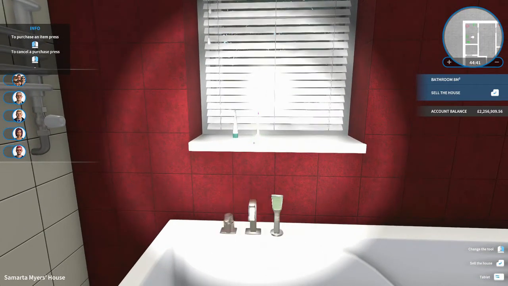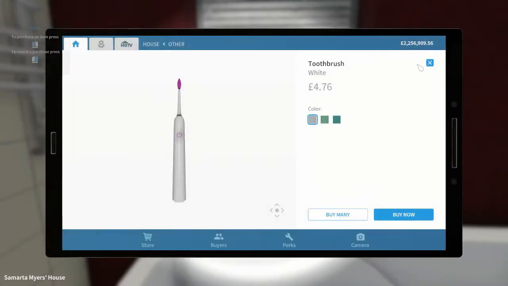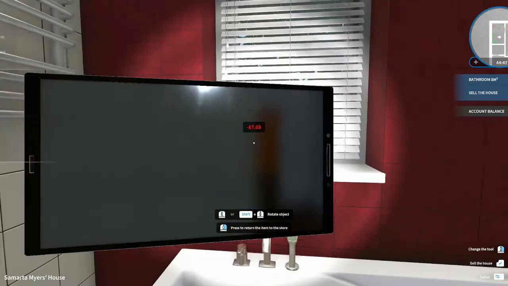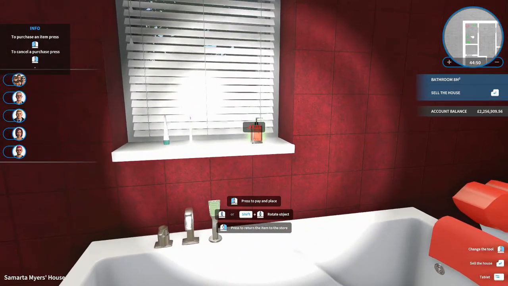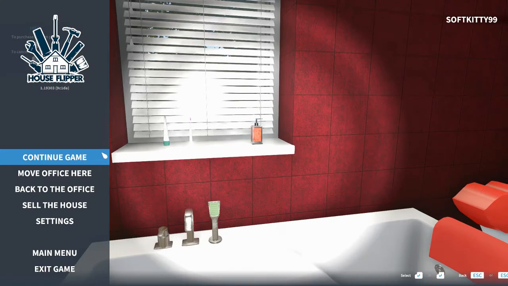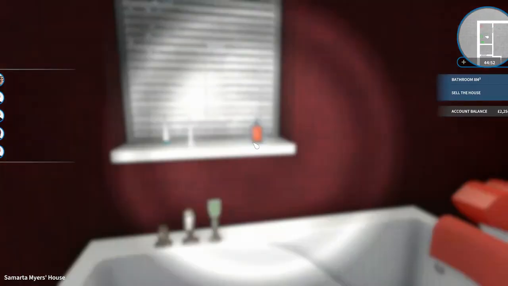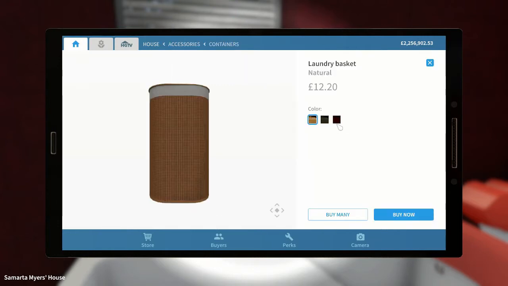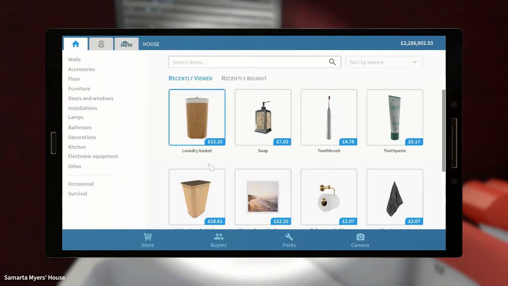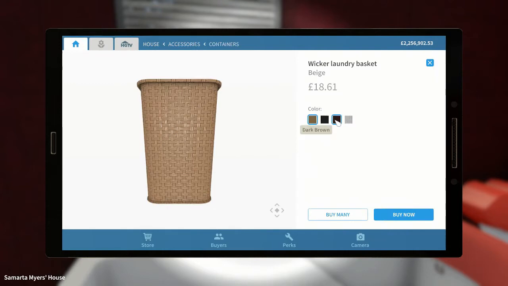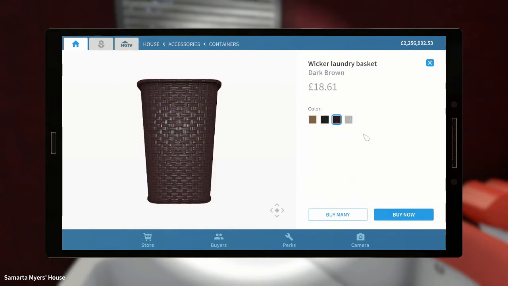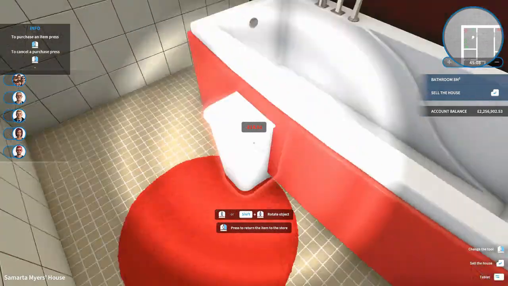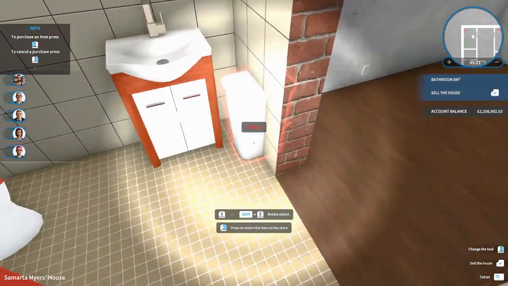And the toothbrush. And some soap in the red, of course. And no, wrong button, the laundry basket. Actually, do you know what, I think we might try the other laundry basket this time. We'll use the darker colour in the brown, or should we use the white? Maybe we should use the white, and then we could put... Should we put that? Where should we put it?